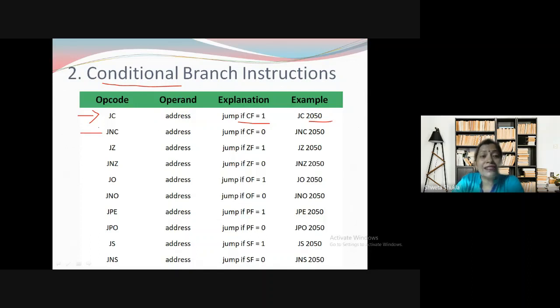JNC means jump if not carry. That means if the carry flag is 0, if it is not high, then only it will move to the address 2050. So JNC is jump if not carry, and that means CF should be 0.